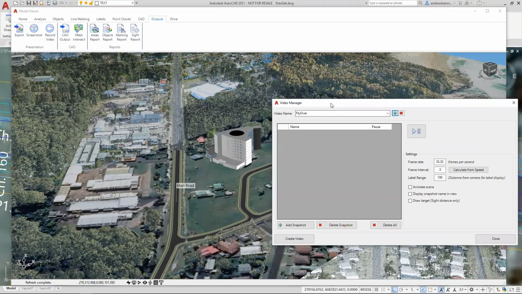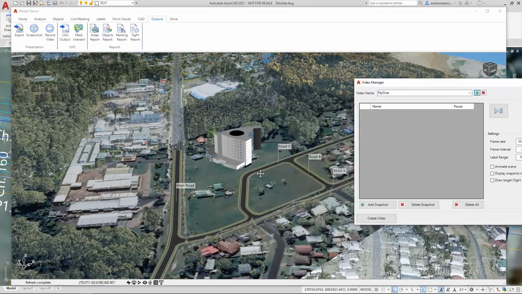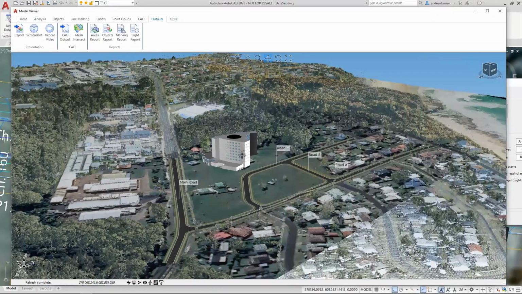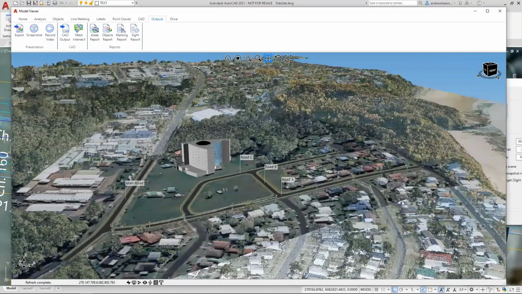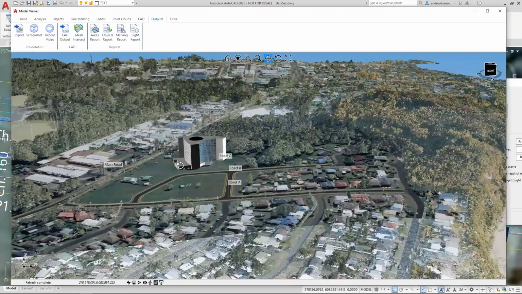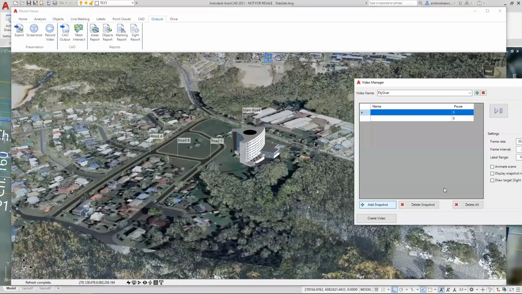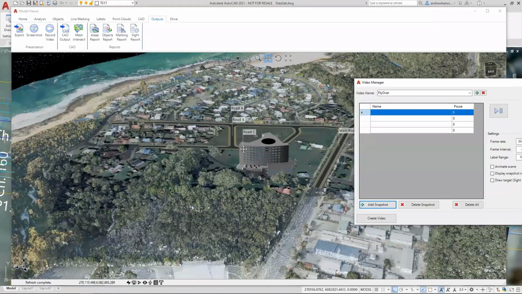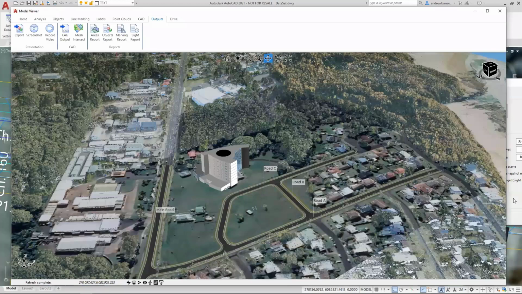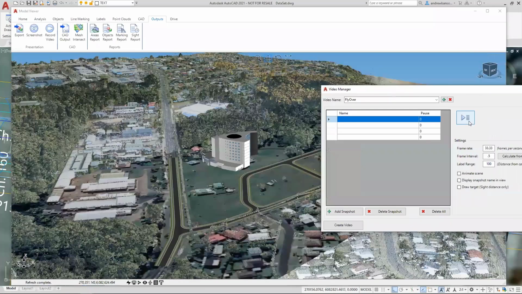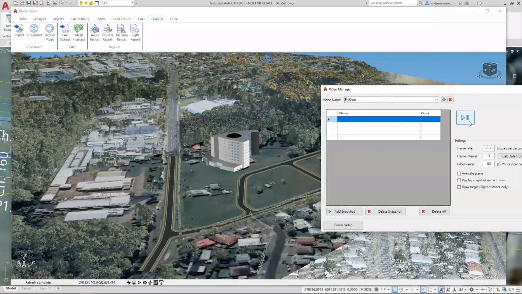It's really simple. I normally throw this onto another screen, but we just select Add Snapshot and rotate the camera, click on Add Snapshot, again, Add Snapshot. And what the software will do is interpolate through those points and create a video for us. So if I was to hit play, you'll see it slowly interpolating between those snapshots.